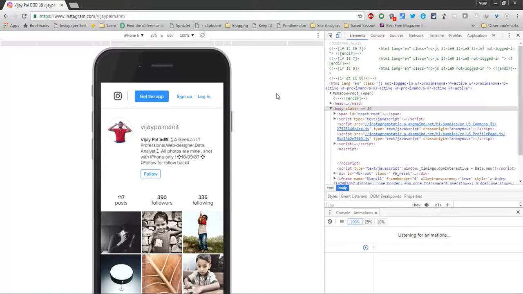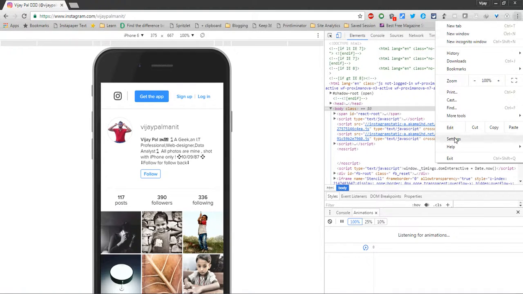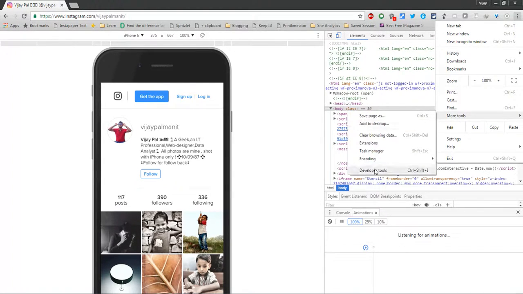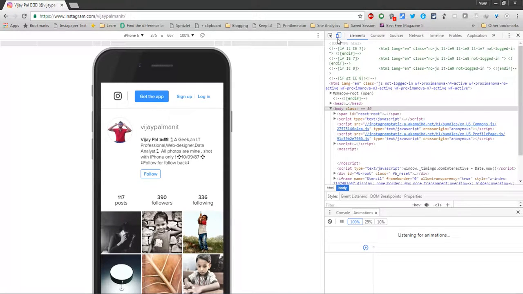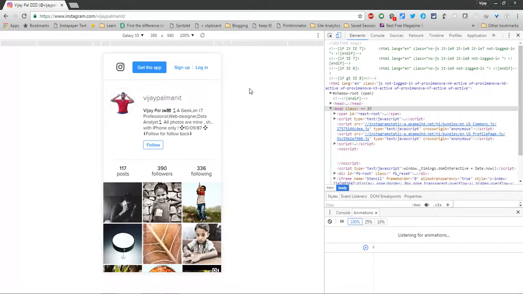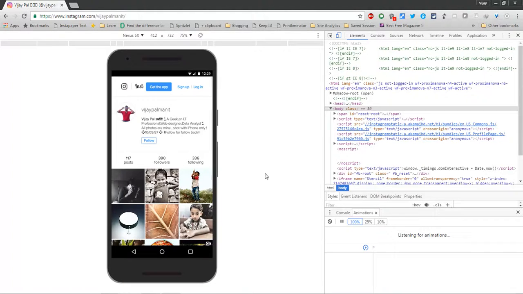Go to developer tools from here, or just press Control Shift I together, then click on this button, enable this, and from here select the device in which you want to take the screenshot, like Galaxy S5 or Nexus 5X. So Nexus 5X, click on this button, and from here select first option.